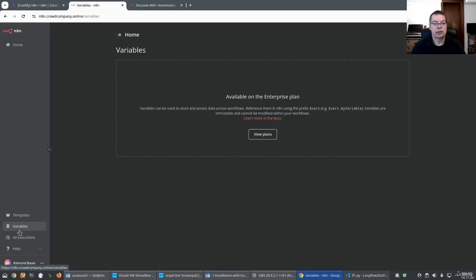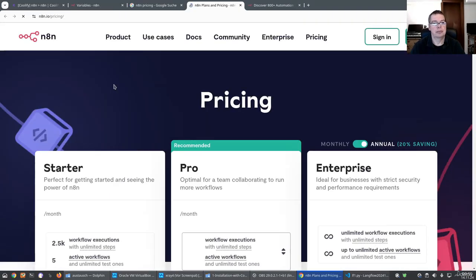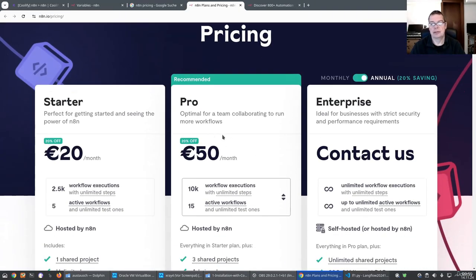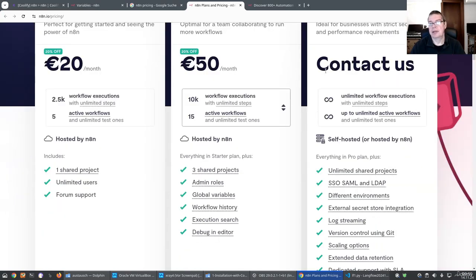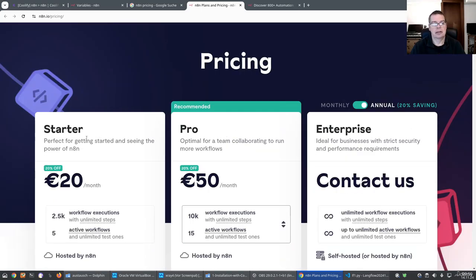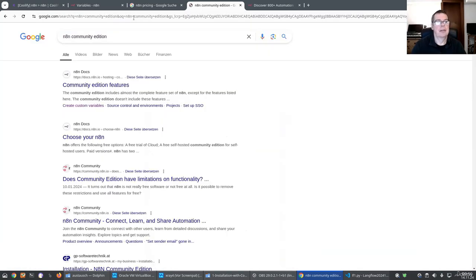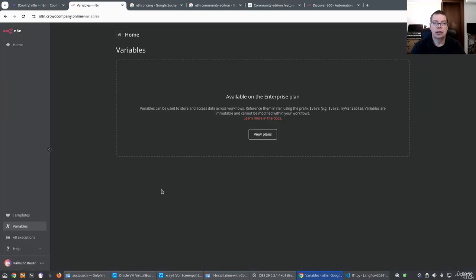This variables part is only available on the enterprise plan. So let's Google the pricing page. And you see that the Pro plan would be $50 a month, and the enterprise plan is even more expensive. And you can't see it on this page, but we are using the Community Edition, which is free, and you can locally host it on your own server.